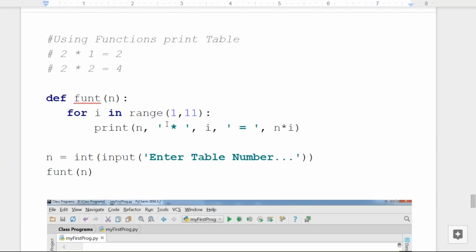Using functions, print the table. Enter the table number and pass it to the function f with the n value. I am passing the n value within that range: 2 into 1 equal to 2, 2 into 2 is 4, 2 into 3, like that I want to print.